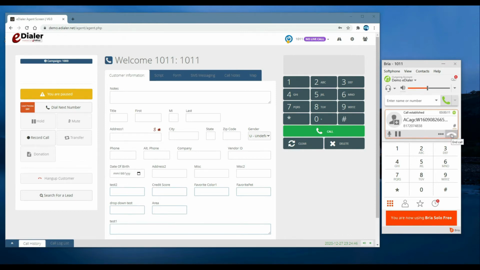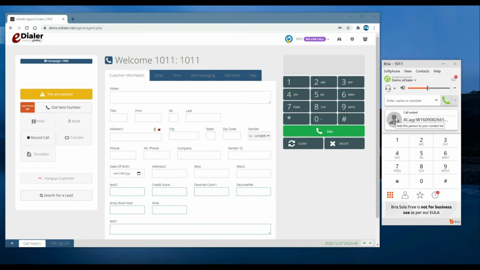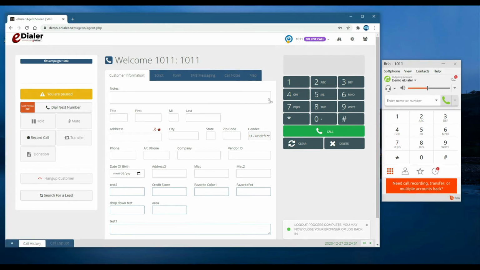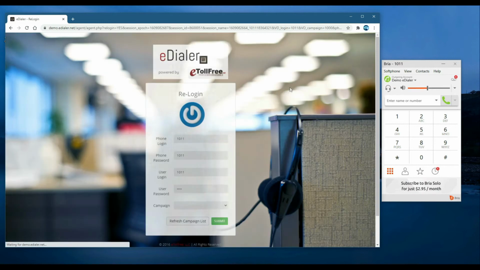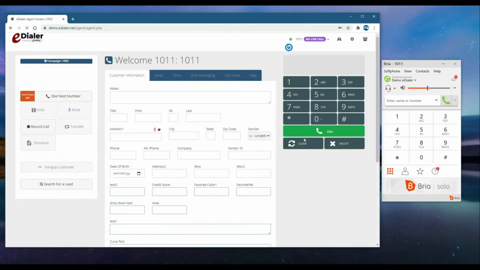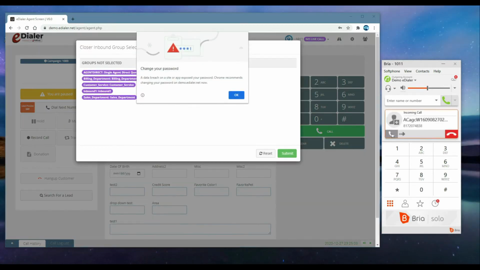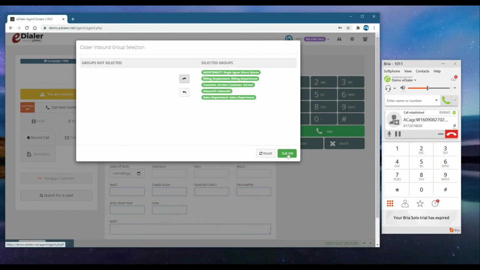If for some reason you accidentally hang up the call on your Softphone, you will need to log out and log back in to initiate the web and audio synchronization. Then, depending on your user privilege, you may or may not see a pop-up box for inbound.